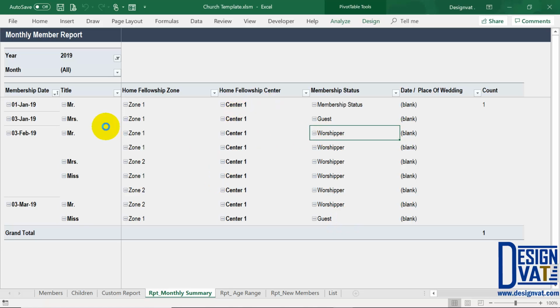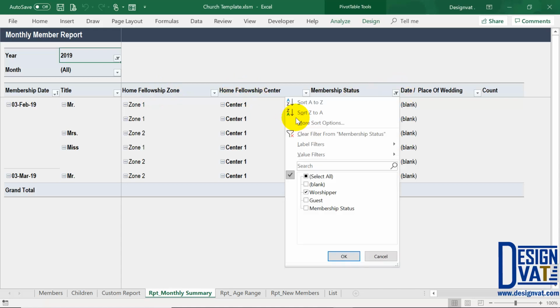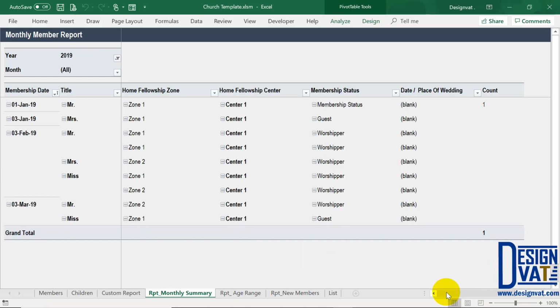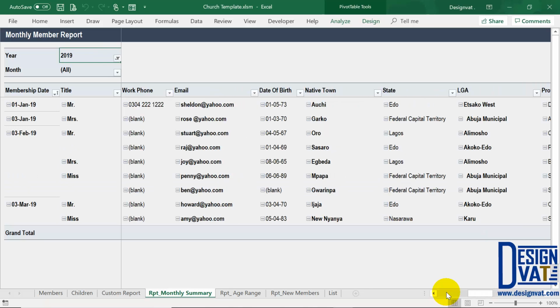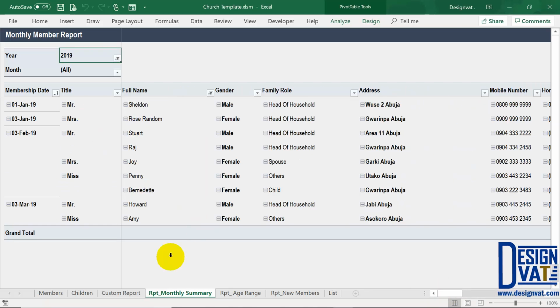Okay, and you can do this for anything. So I can do it for the fellowship zones, I can do this for the fellowship center, and so on. So it just gives you flexibility over the data that is displayed. Okay, so that's the first report. It enables you to filter by year, by month, and by any of the attributes. So that's the first report, or the second rather.